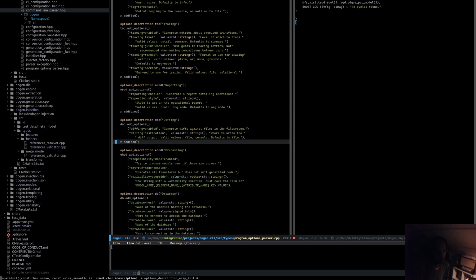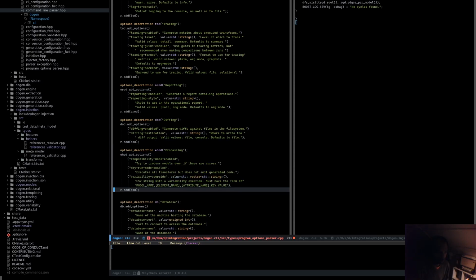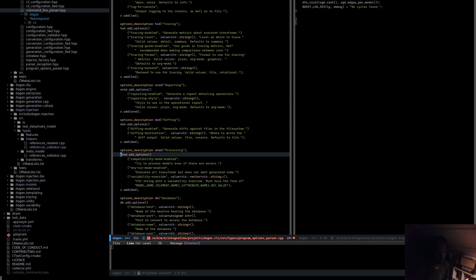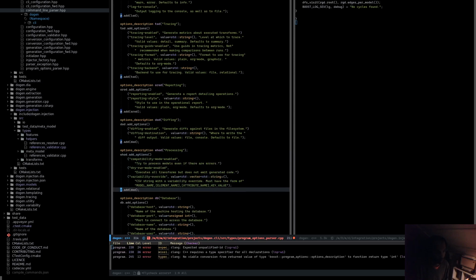Very interestingly, we are not adding the processing options. This is actually a bug. We just detected processing options not being added.